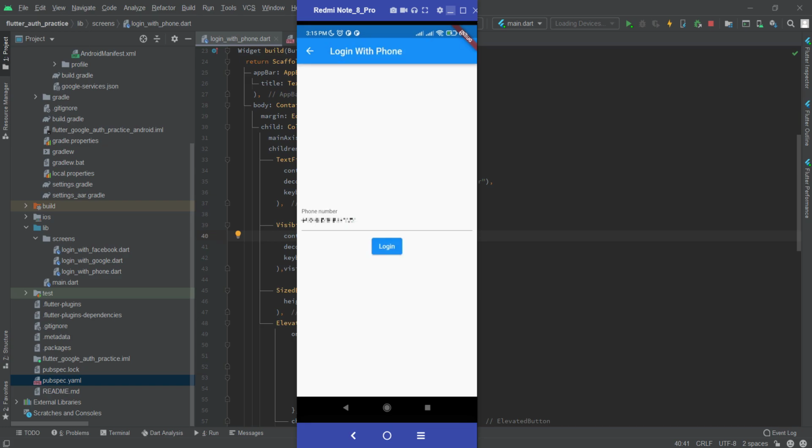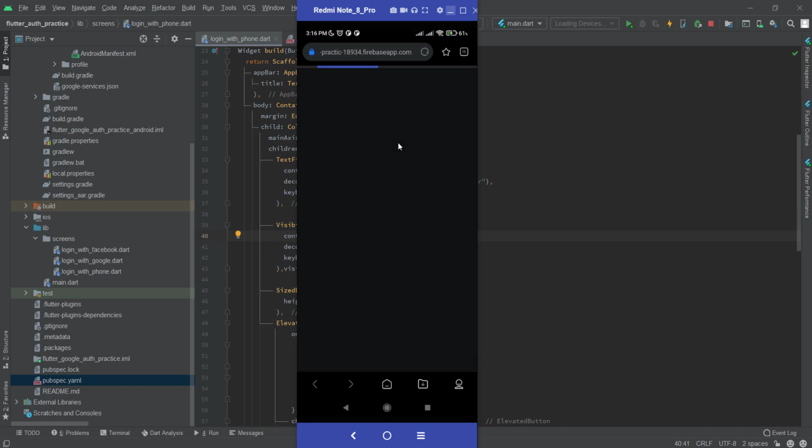Today I'm going to show you the most famous method for logging in nowadays, which is phone number login. I'm going to teach you with Firebase phone authentication. I just installed my app on my real device, and I am showing it to you via Vysor. So I just type my number, I press login, and it will take me to CAPTCHA.